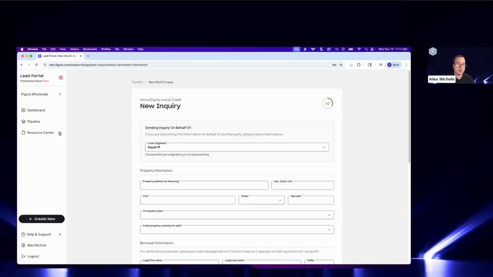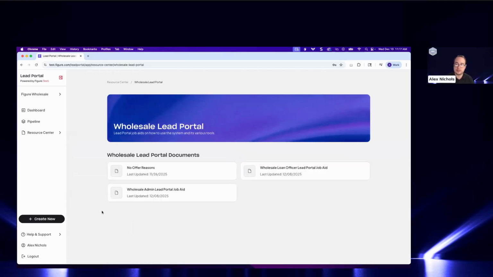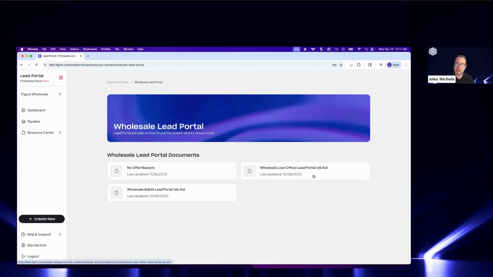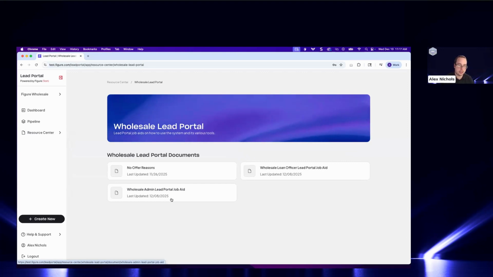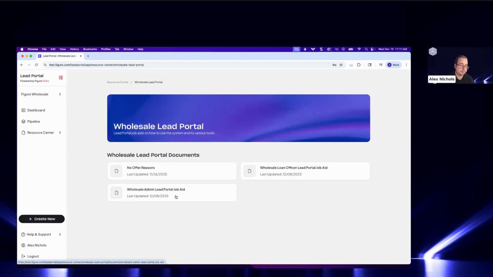Now, these new roles are going to be listed in this new documentation I updated in the Resource Center. This is a test site, so you're going to see all sorts of stuff, but there's going to be a lead portal folder. In that lead portal folder, I have two. I have an LO lead portal job aid with this information if you're a loan originator. I also have an admin job aid. So if you're an admin, an LOA, a processor, whatever it may be, you're going to have information on these new roles, their functionality, how to reassign, all of that's going to be in there.